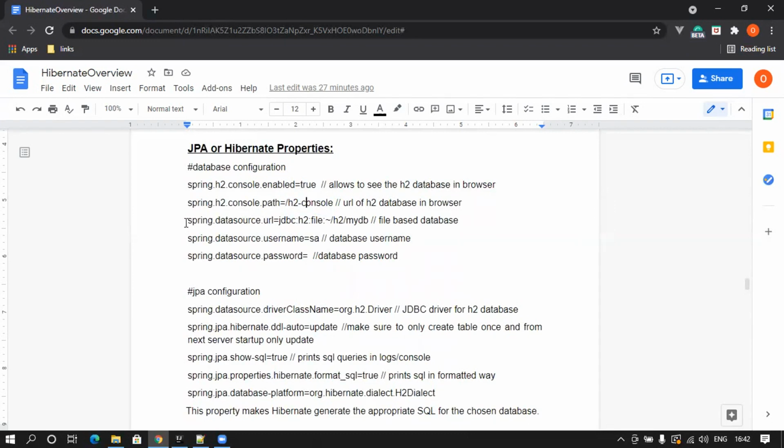So whatever your preferred URL path is, you can give. Same goes here, spring.datasource.url. Here you provide your database. Where is your database running? You give it here. So here we are saying it is a file-based H2 database which is running on the same computer. Then you provide the database username, and then you provide the database password. You provide it with the help of these properties.